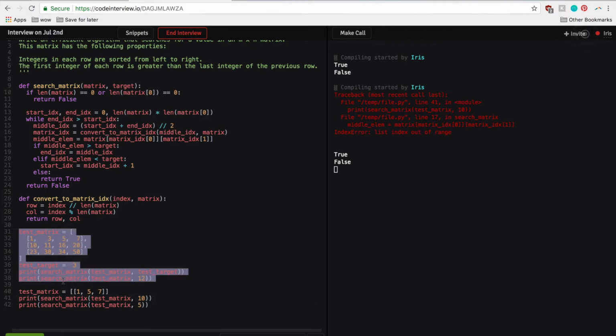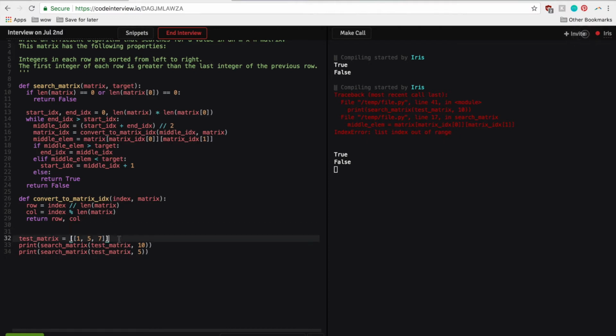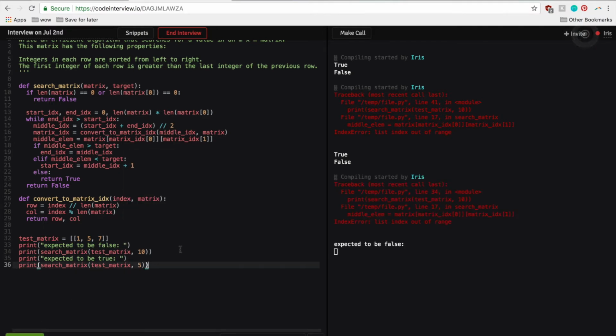So we can probably delete this and then expect it to be false, just to make it clear. Okay, so I expected it to be false and then it broke on the 10. So index out of range means potentially there's something wrong with how the indices are generated.